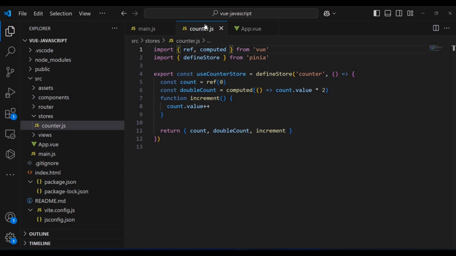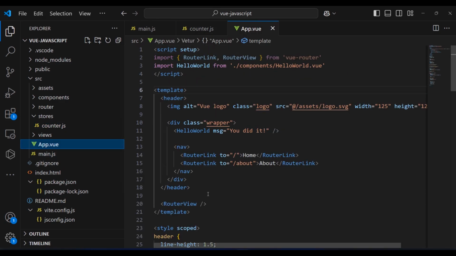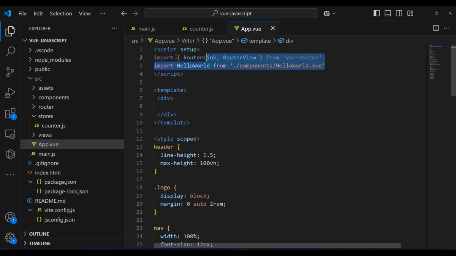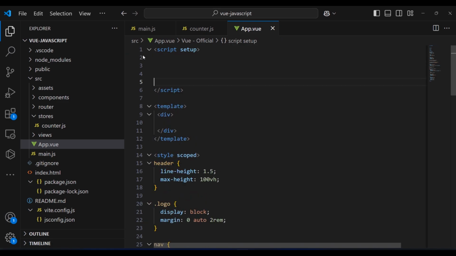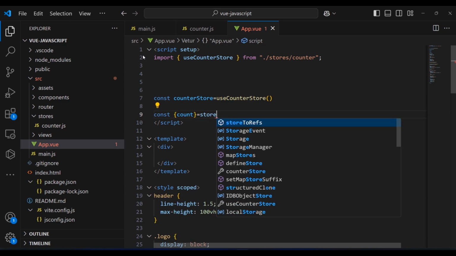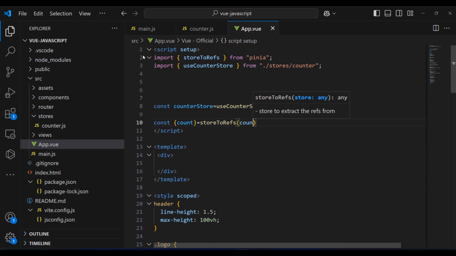So let's see how we can persist Pinia state using LocalStorage. I'm going to get into the app.vue file first. Right here, I'm going to clear out everything in order to make this file clean. And I'm going to import our counter store and create a constant named counterStore, equal to useCounterStore. We are going to extract the count reactive property, and in order to preserve reactivity, we are going to use the storeToRefs function and pass here the counterStore.